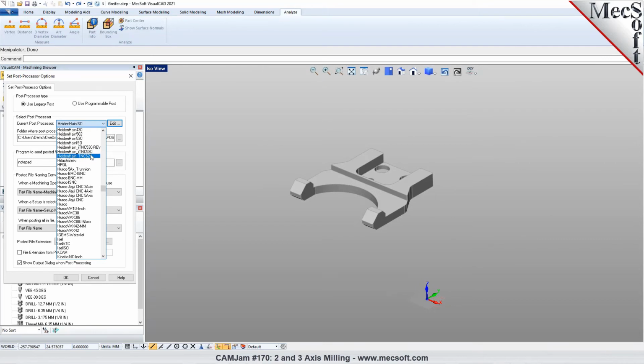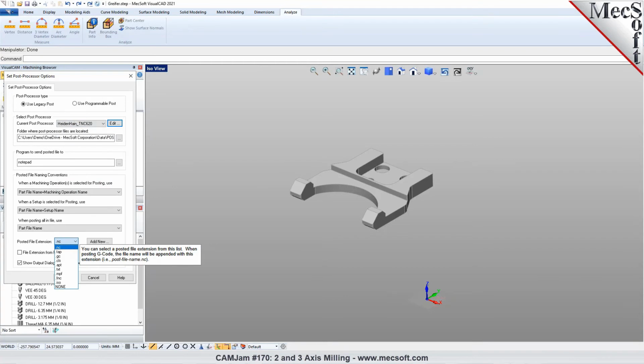Perfect. And then I read that your new version is supporting some Python code in your post processor. Can you tell me what it can do for me? Absolutely.